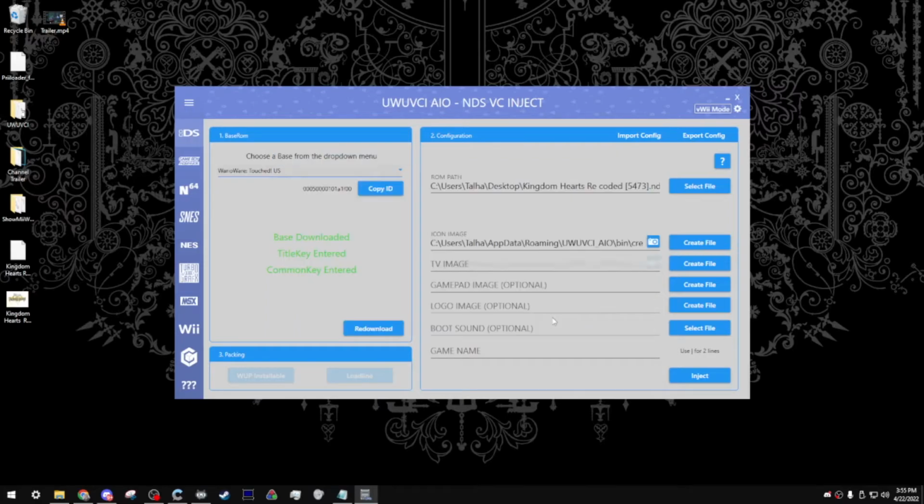After you're done with this, you're going to want to click on finish. You can add a gamepad image, a logo, and a boot sound. I won't be showing how to do this since I like to have my injects blend in with the others as much as possible. Now you're simply going to want to enter the game name. And after that, you're going to want to click on the inject button. After you see that the inject is finished, you're going to want to pack this as a WUP installable.